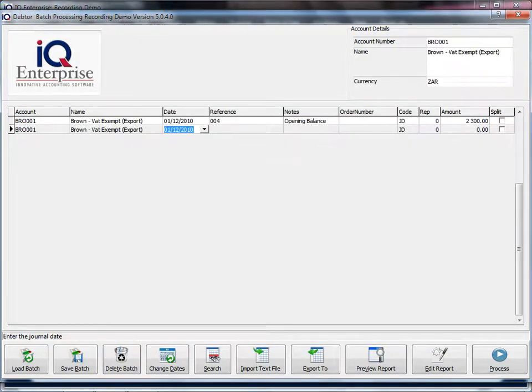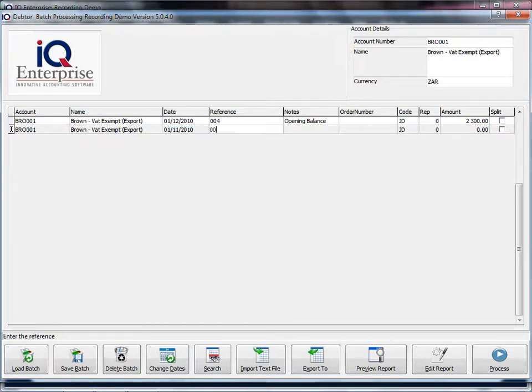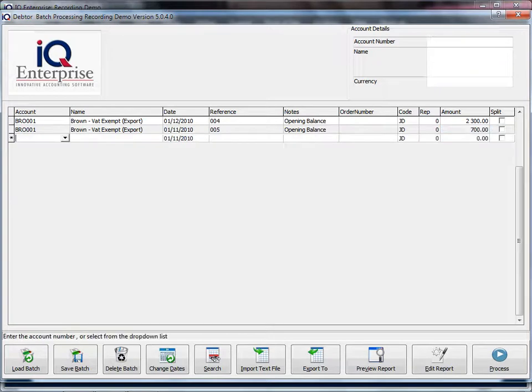Okay, so you can make changes to dates, you can select different debtors, and even different transaction codes can be entered. Now in the next training or the next lesson, I will explain the buttons at the bottom. And that concludes the beginning of debtors batch journals.